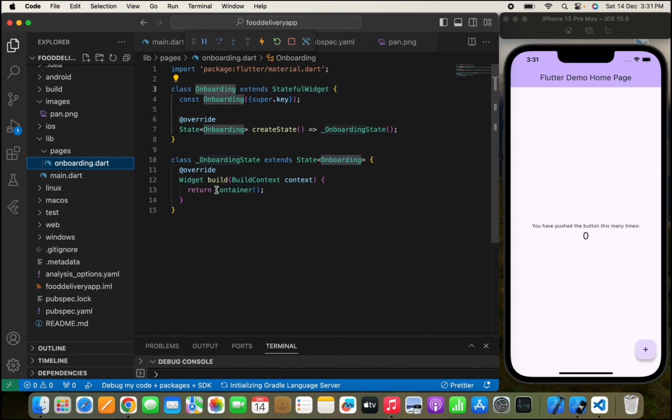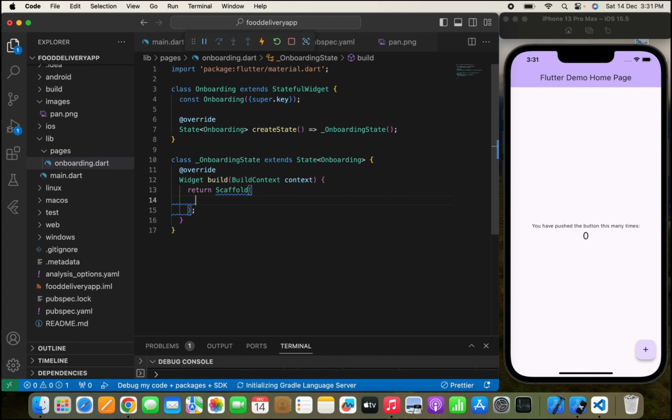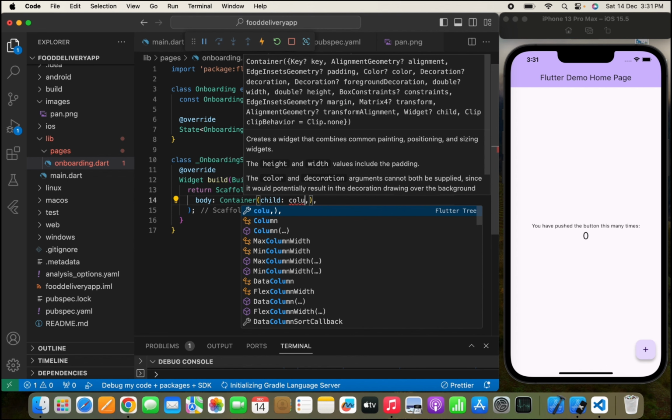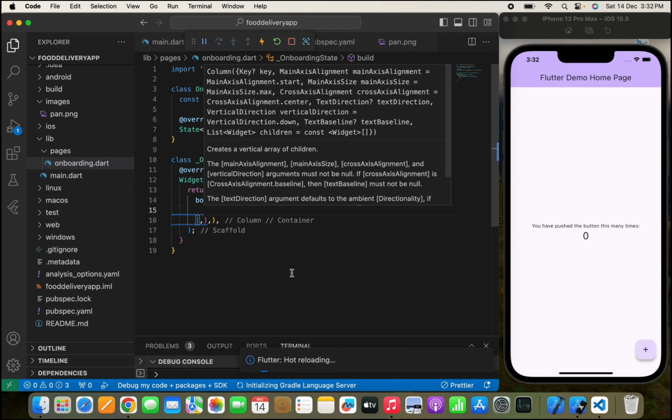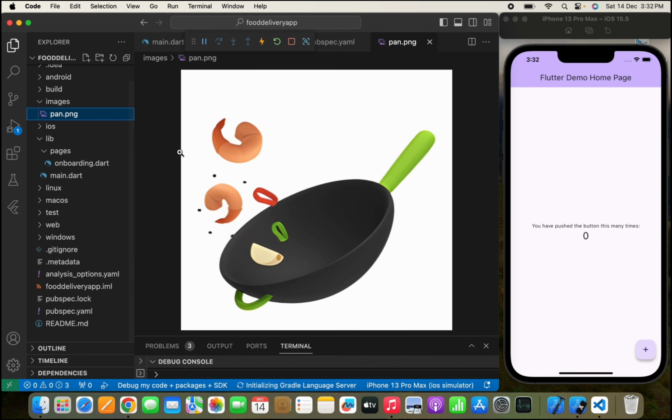Yeah, so let's move to the onboarding again here, and we'll write a scaffold, a body, a container, a child, a column, and a children, something like this. Now here, first I'm going to show the image, which is this image.